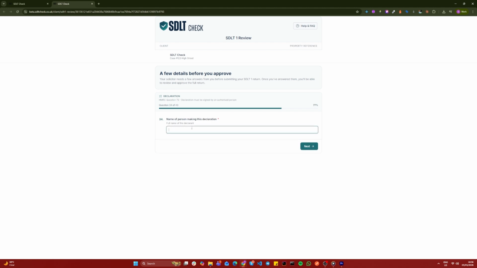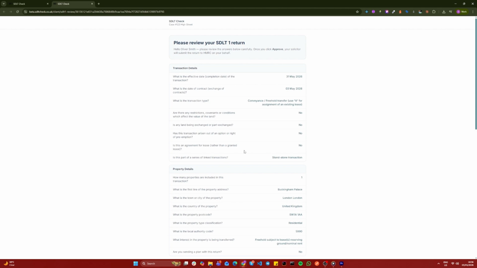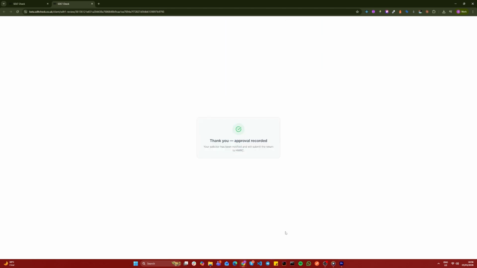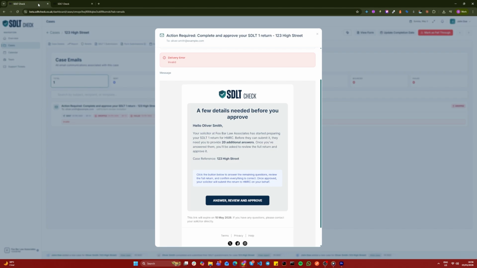Your client will receive an email containing a link to the review portal. From there, they'll be guided through any remaining questions and then presented with the full return for their approval. The interface is designed to be straightforward and accessible, regardless of the client's familiarity with SDLT terminology.